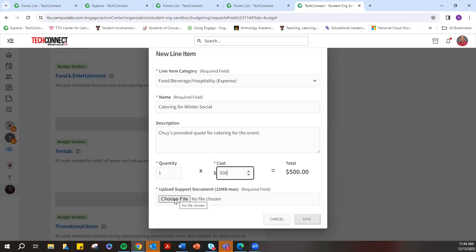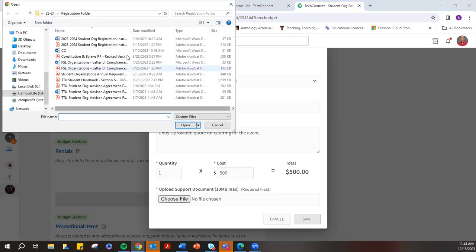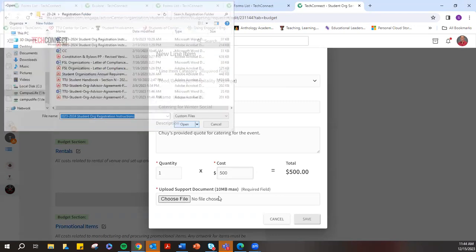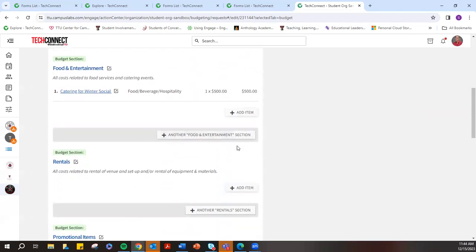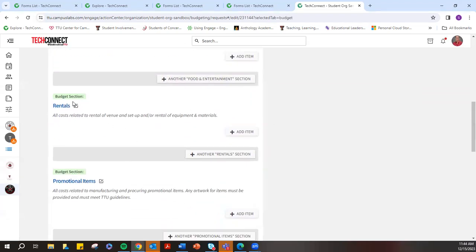We need you to have a document from Chewy's that is the quote that will prove to us that it is a quantity of one at a cost of this much. So then you just click choose file and you go and click the quote, you upload the file and you save it. All right. Now the other part of this budget request is for rentals.